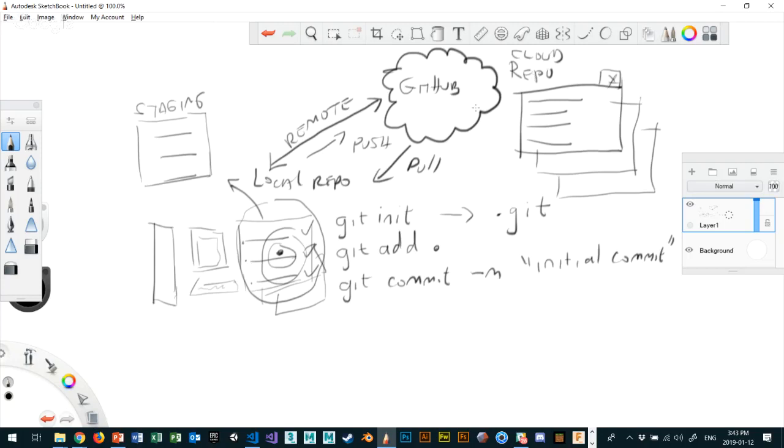Now, I'm just giving you the high level of how it works. So what we have to do now is create our repository online. Let's do that. So I'm going to go to GitHub.